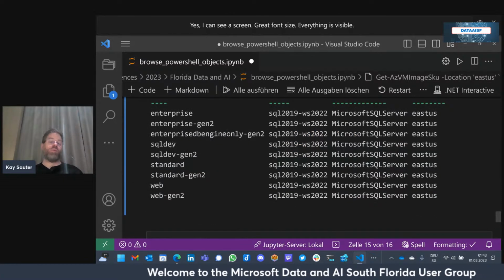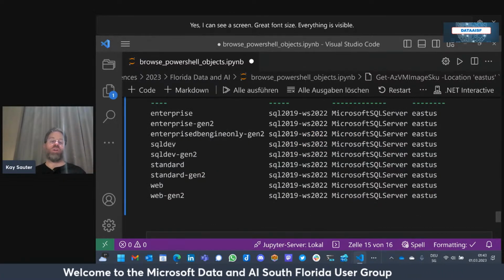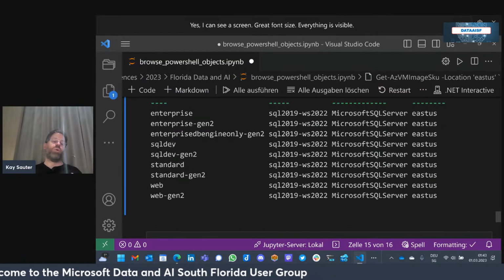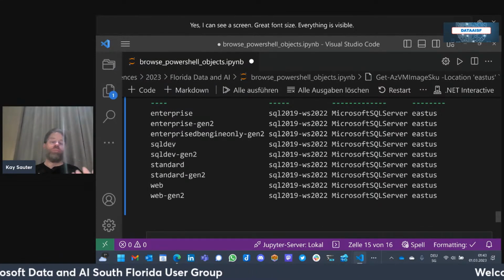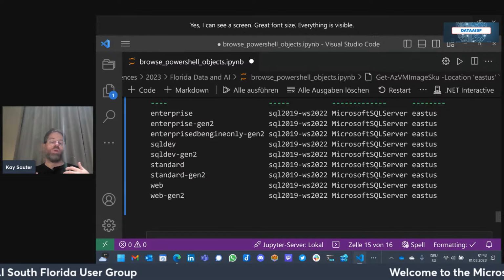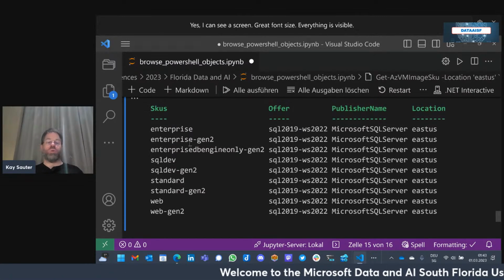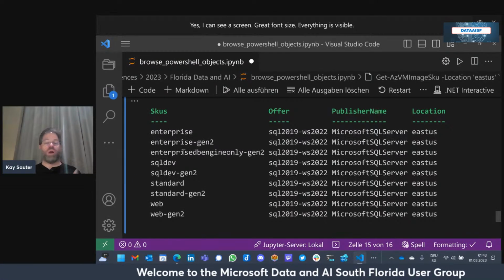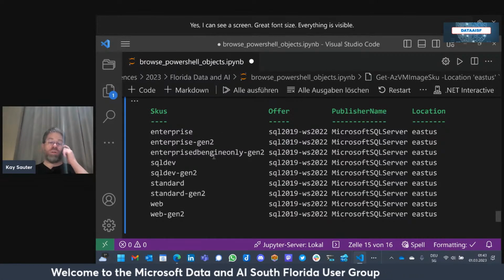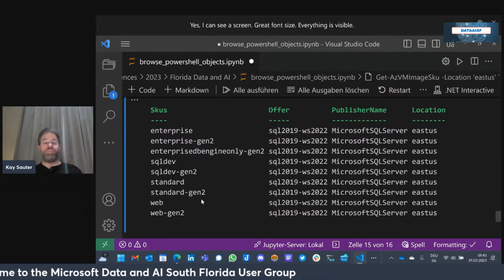We have a SQL Server Developer Edition, which is basically the edition you might want to use for non-production purposes, for development purposes, but not in production. Enterprise edition, of course, we have, the enterprise generations 2 and so on.